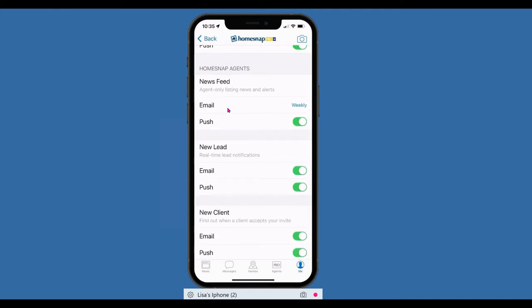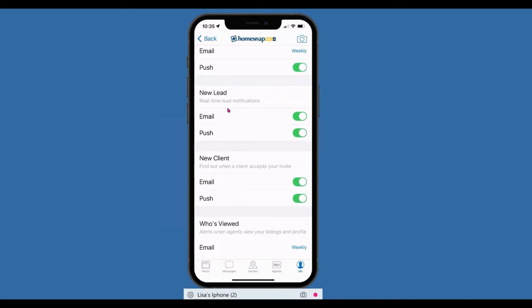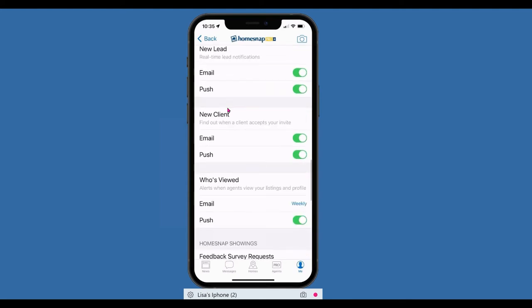Homesnap agent only listing news and alerts. If I want to see those, I get those weekly for the Homesnap agents. And I can get text messages too as well. Any new leads, if someone sends me information. Someone can find me on, I can use this link, for example, and put it on my website.